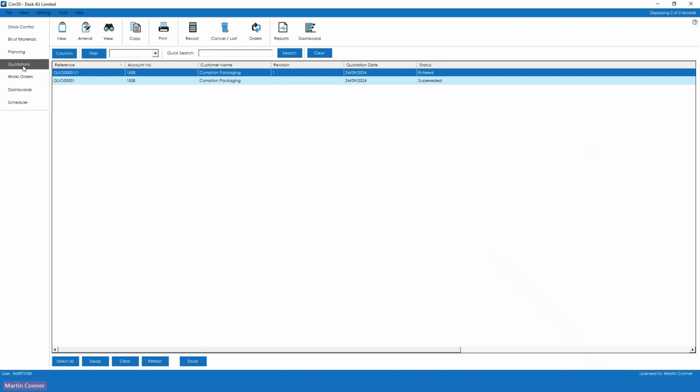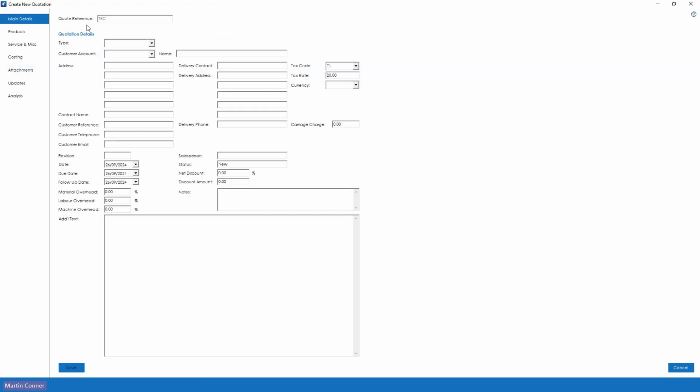Within the quotations module, we've got the features which are available to me via access rights: new, amend, copy. We can produce reports, we can mark it as lost, and we can recost our quotations from up here. So I'm going to get on and create a new quotation. And that quotation can either be for a customer or a prospect.